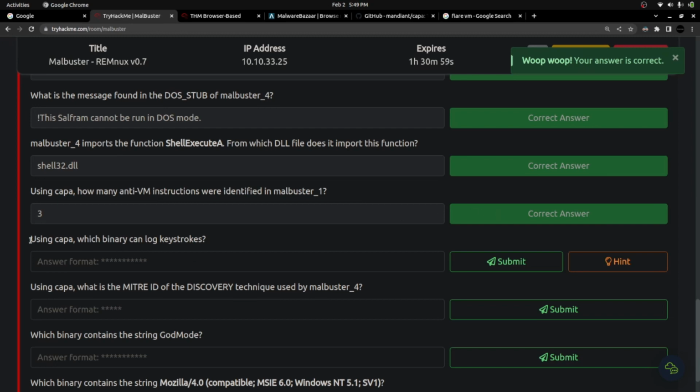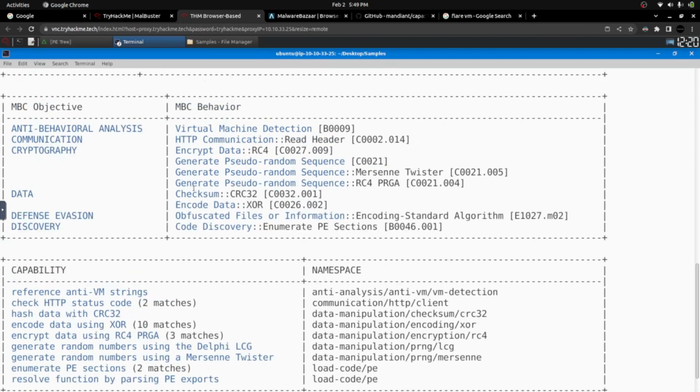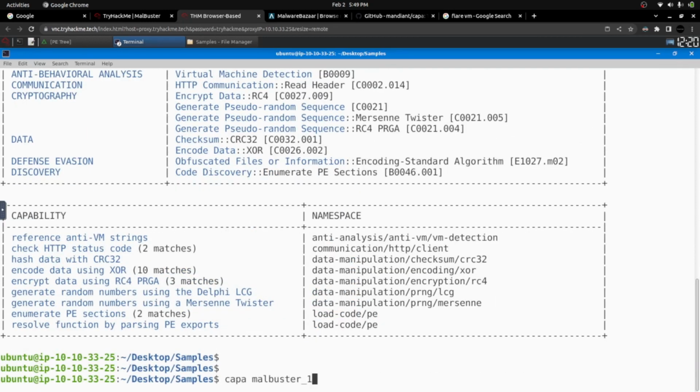All right. Now, using Capa, which binary can log keystrokes? Well, in order to find that, we need to run Capa against the other 3 malware samples, because this specific sample is not logging any keystrokes, right? So let's do it for the other ones.